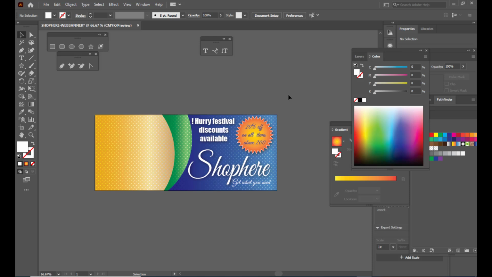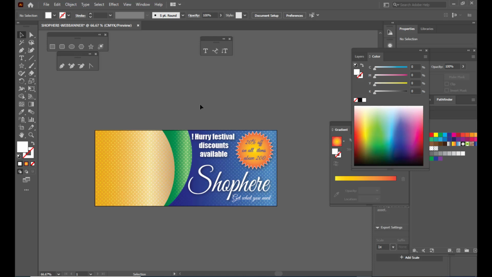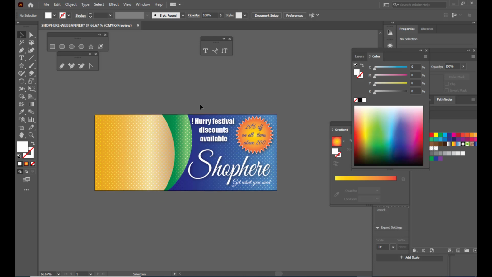Now we will concentrate on the left section. Right. So the left section, what we'll do is, we'll first get an image. So I have already downloaded an image, and I have done some editing work or some selection work in Photoshop. So right now we are not going to concentrate on how to select in Photoshop and all such things. We are only concentrating on Illustrator and designing a web banner.